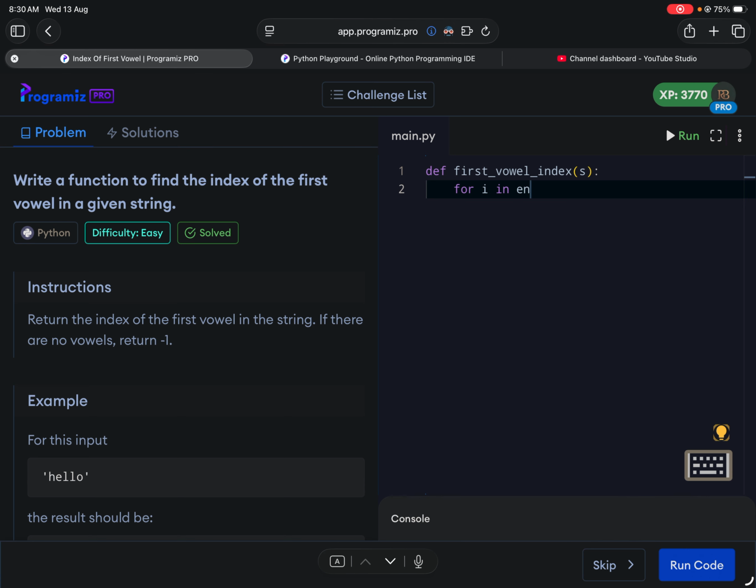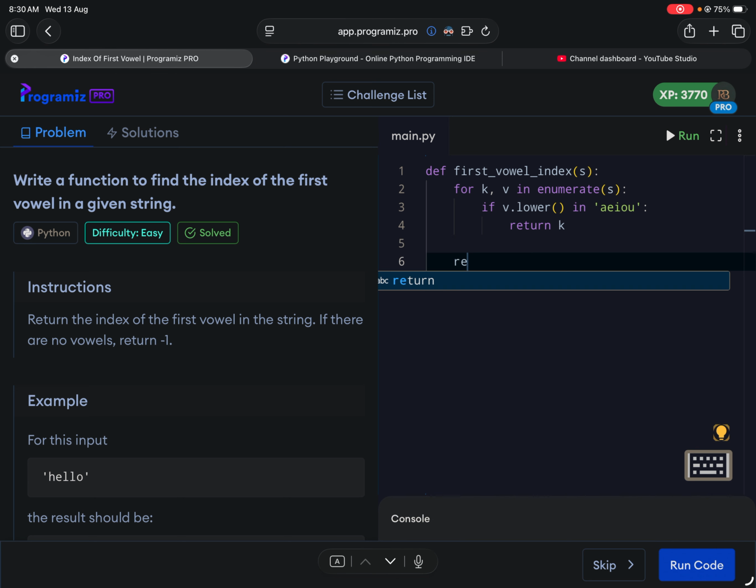So enumerate s, right? It's just easier this way. Let's do k comma v, and then of course over here, if v dot lower, right? Since we are only comparing for these values a e i o u, we can just do in, right? a e i o u. Then what do we return? We return the index, right, which is k. Otherwise, when we finish the loop, we simply return -1, right?